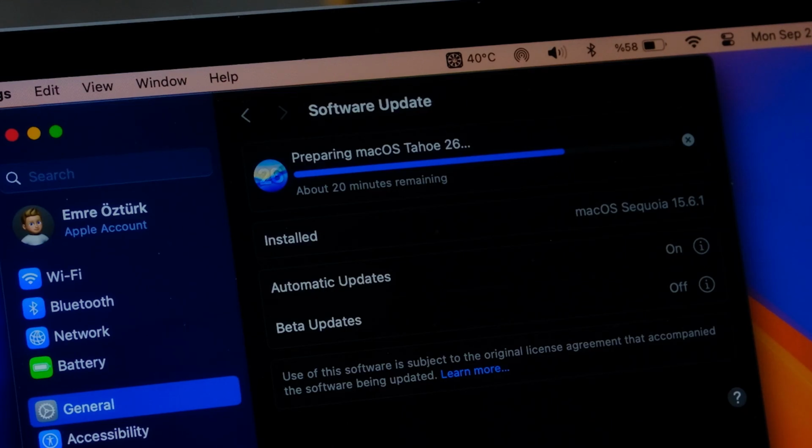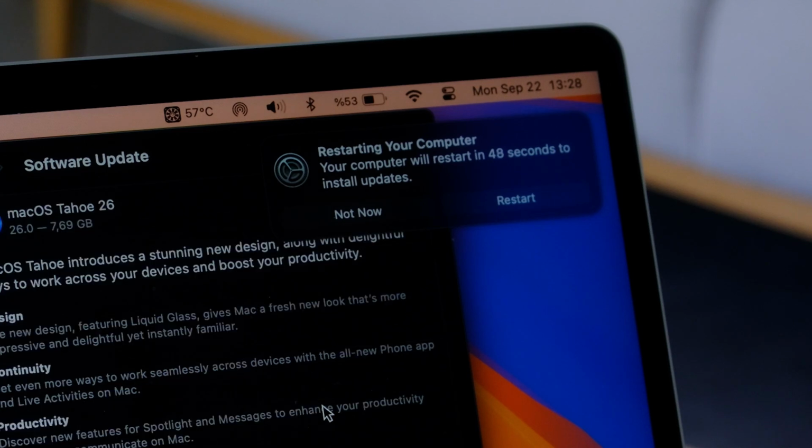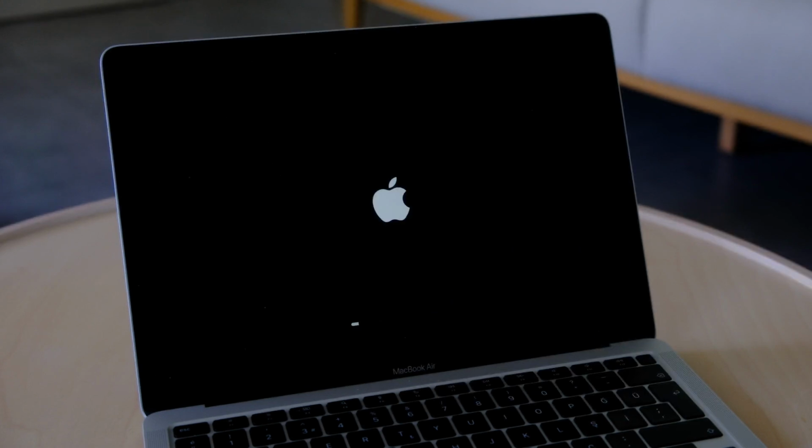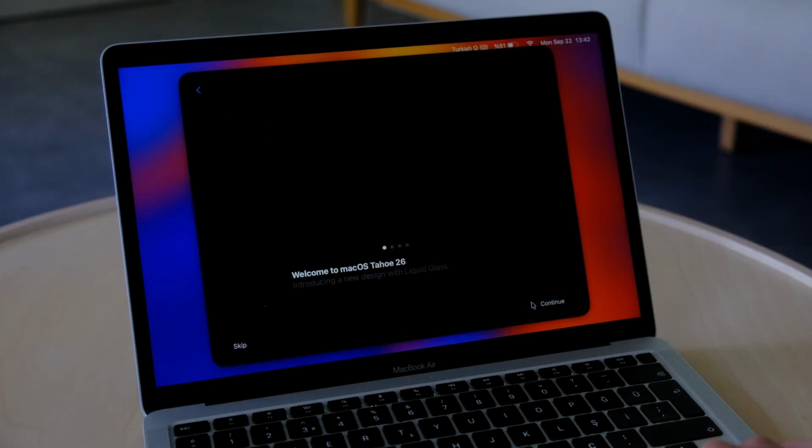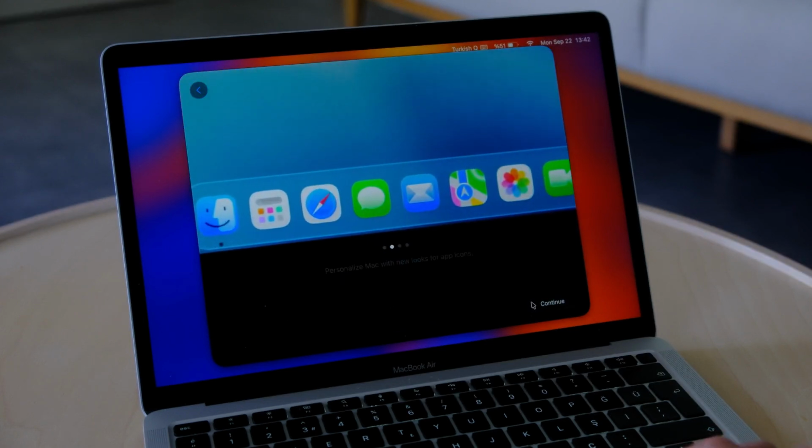The download of macOS Tahoe is complete and our new operating system is being prepared. The update is finished and here we immediately click Restart. Right now it's being installed on my computer and soon we'll be left alone with the new macOS Tahoe operating system. Our macOS Tahoe update is complete. As you can see, we are now face to face with the new operating system.